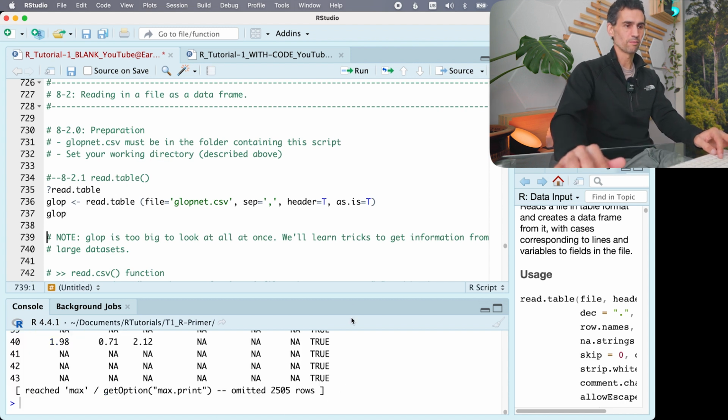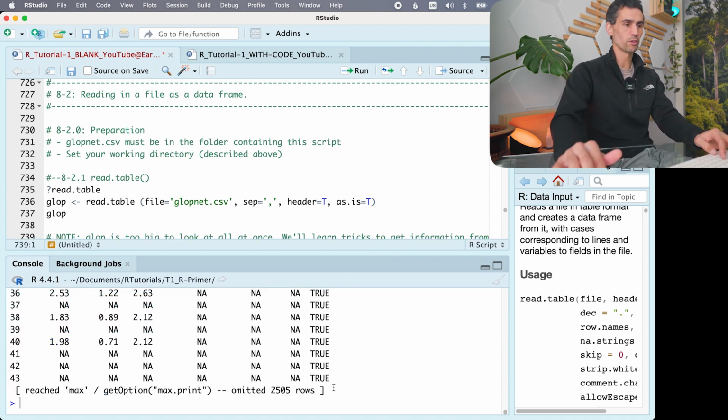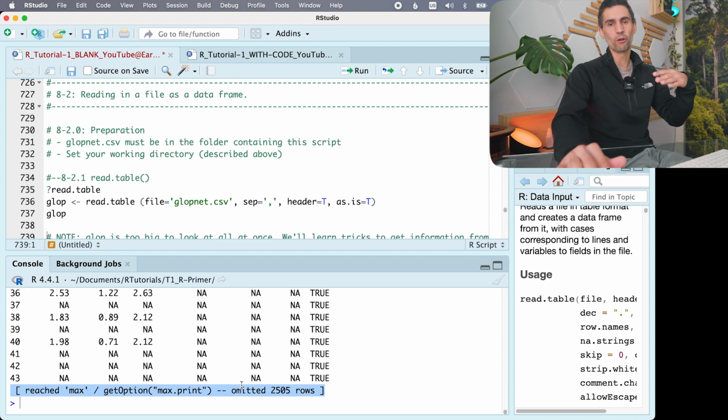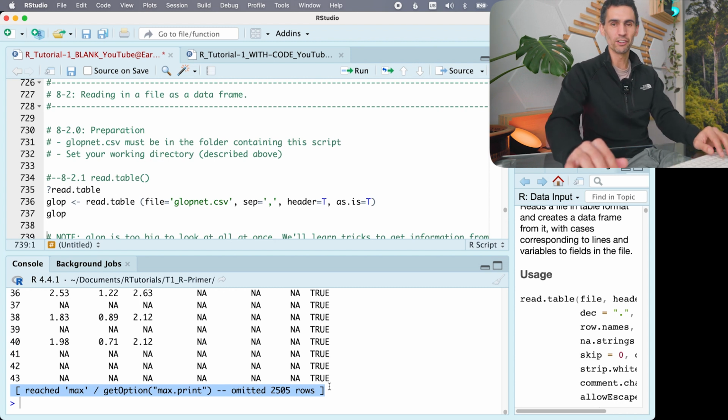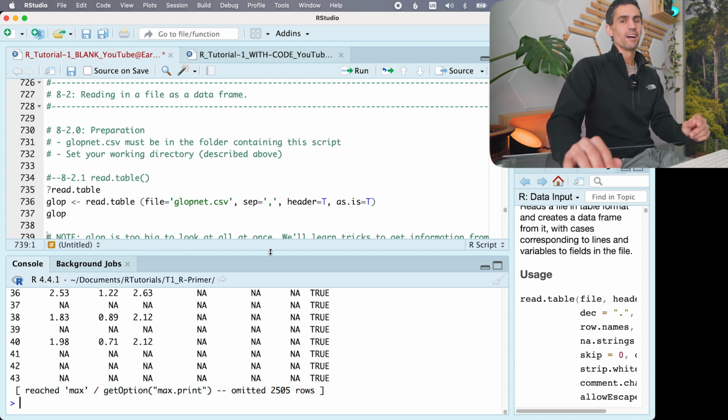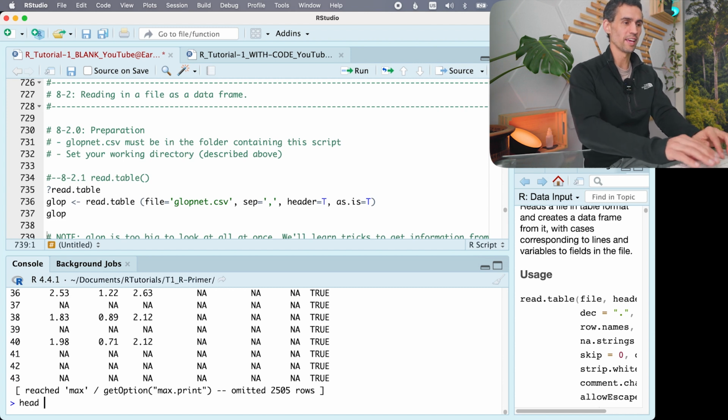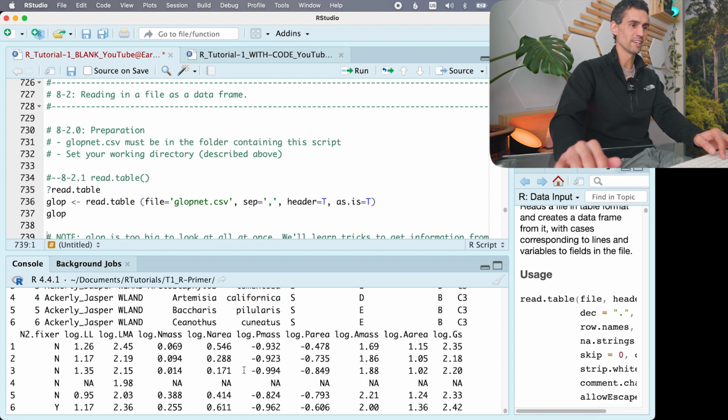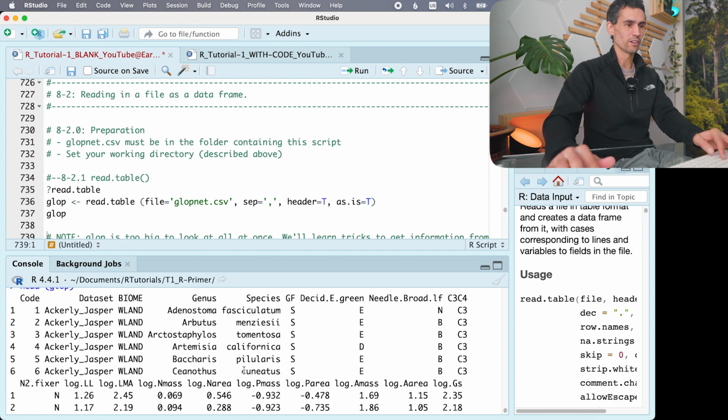And now let's take a look at glop. It's a big data set, so I just printed the entire glop down at the bottom, and it said it reached the max print because the R console will only show you so much data before it decides that it's not really worth showing you the rest of it because you can't even look at it very well that way. I'm going to show you in the next section how to get information from larger data sets and how to view them in different ways. For now, though, you have had a lot of practice with head, so down here in the console we can type head glop, and then we can see a little bit more easily what glop looks like.